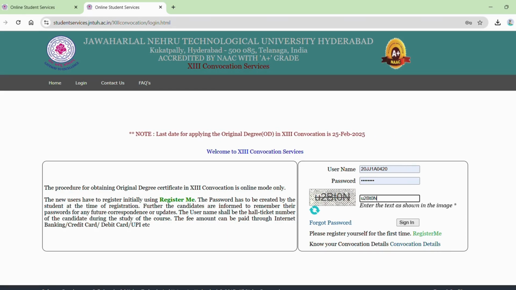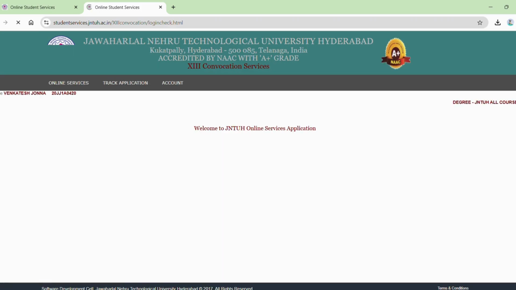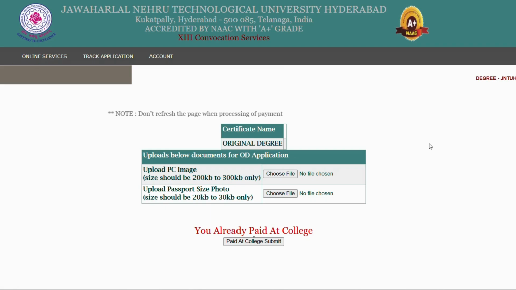Later, go to online services, and here you will find the original degree. In here you can apply for your original degree with the PC number, and after verification of your PC number, you need to upload your PC and one passport size photo.